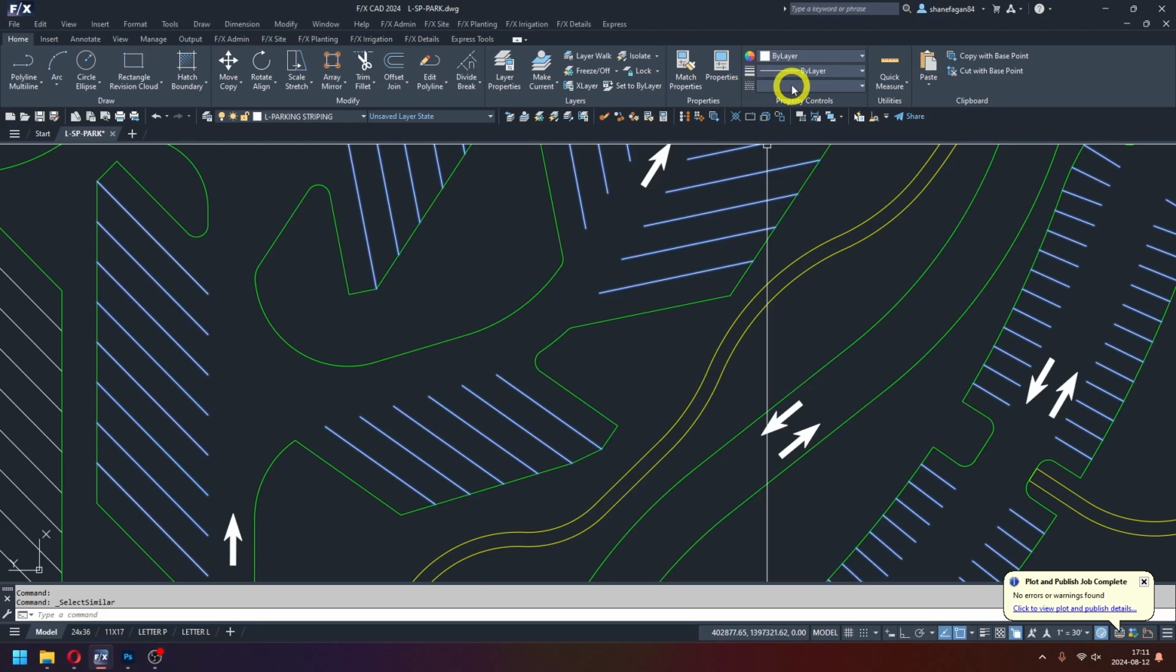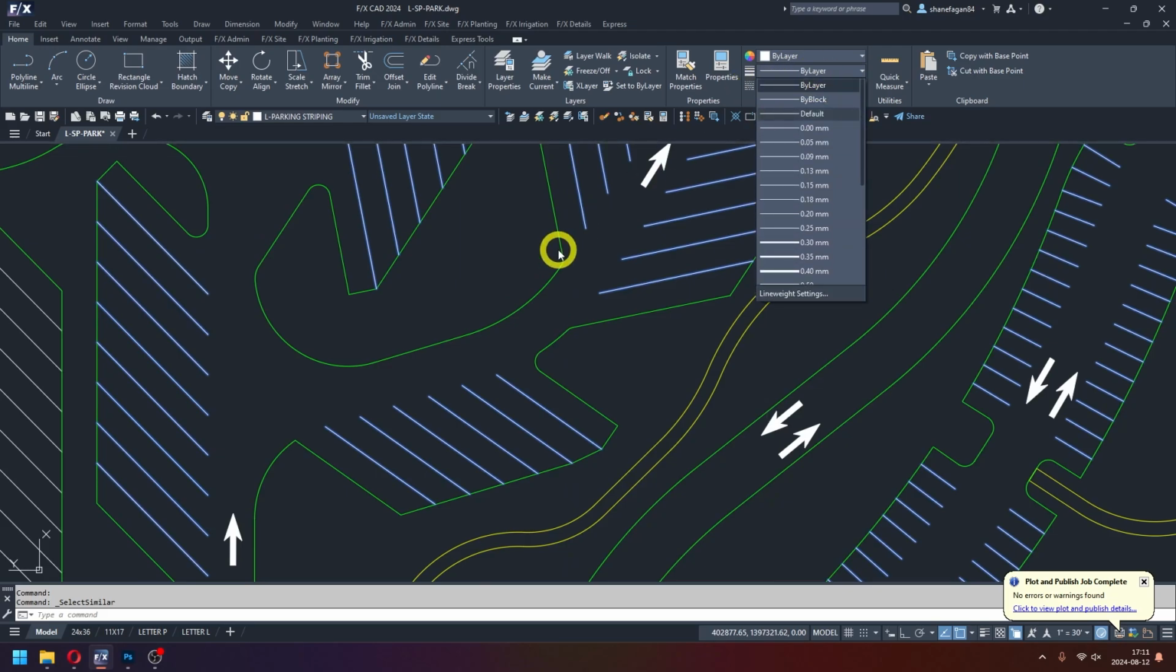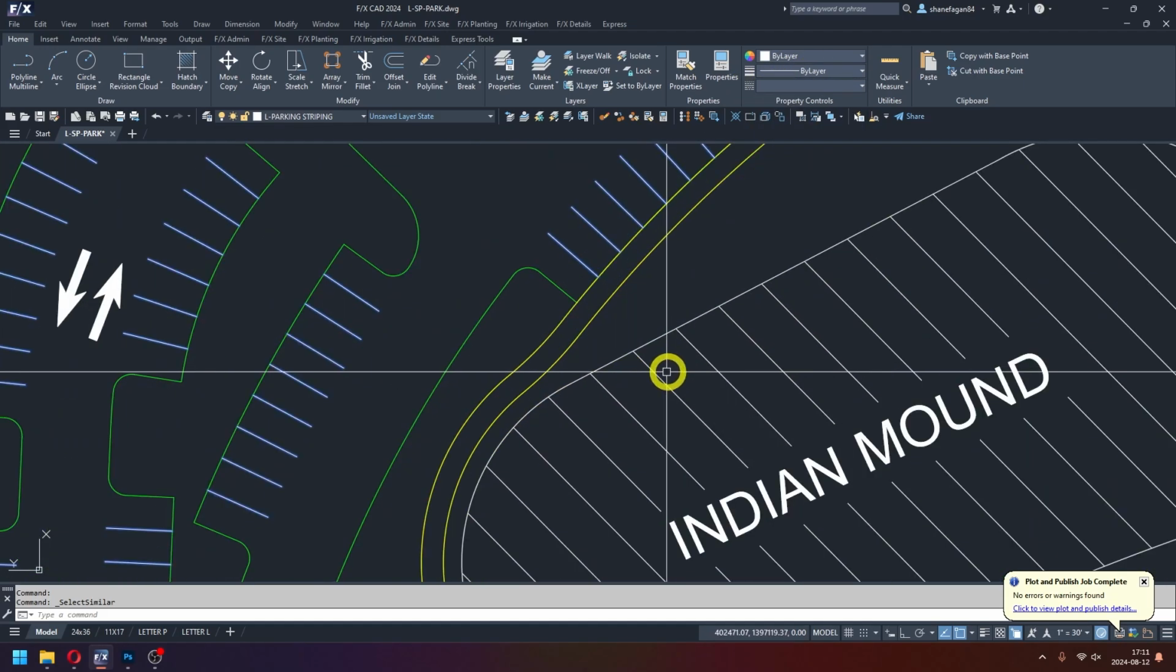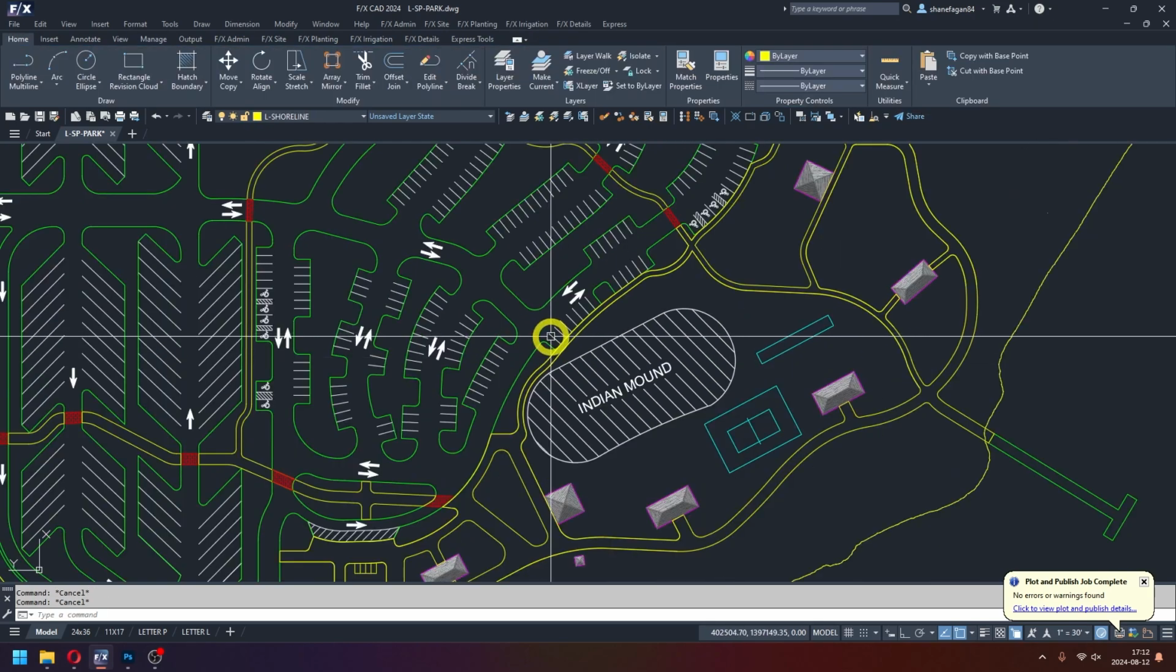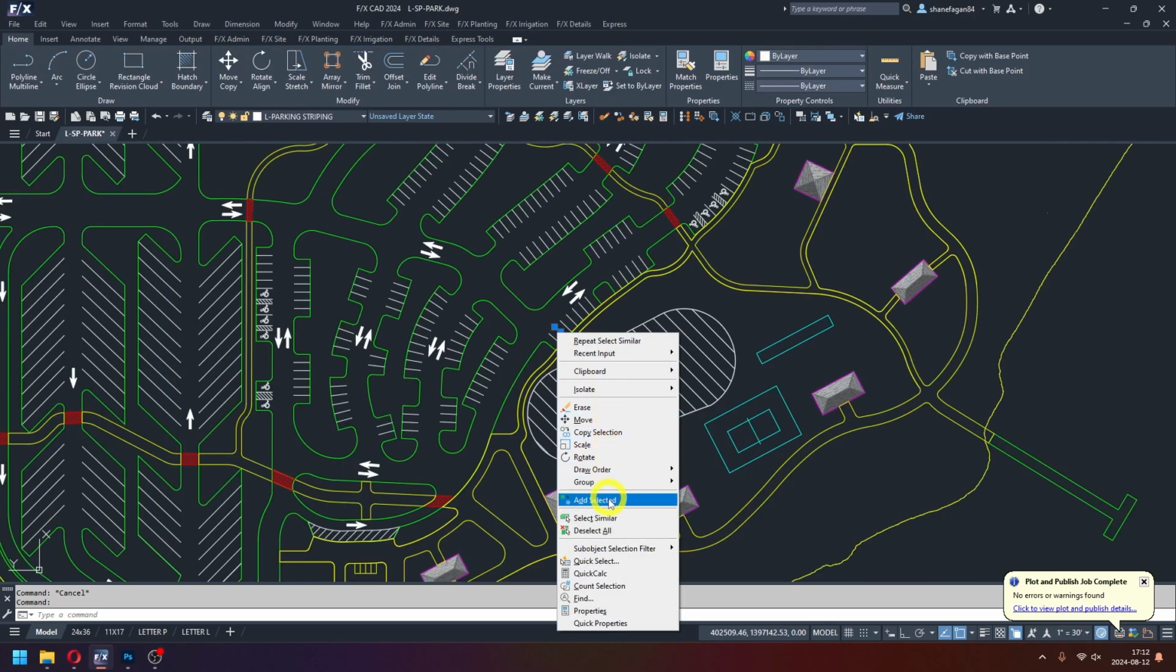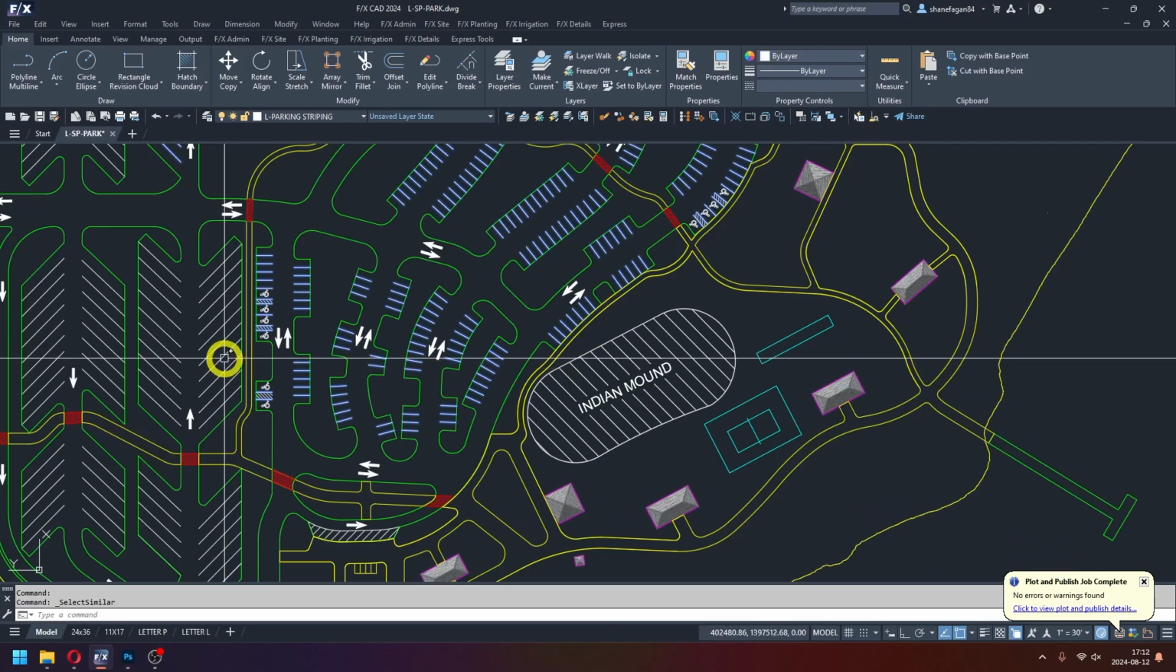Normally I'm always by layer for all of this. I just want to make these a bit thicker. Oh, I have this one on. This is kind of nice. Well, we'll just see what it does. This looks similar.